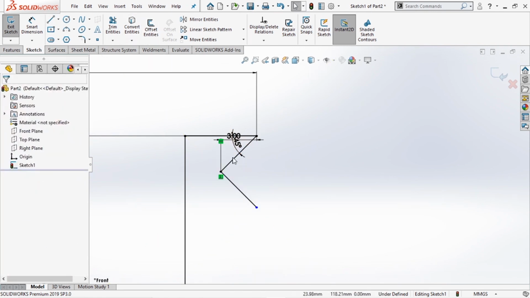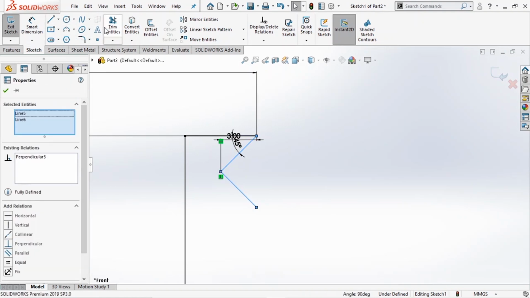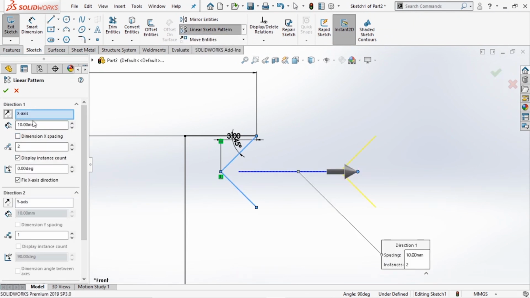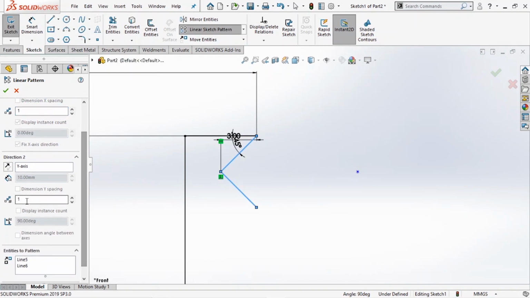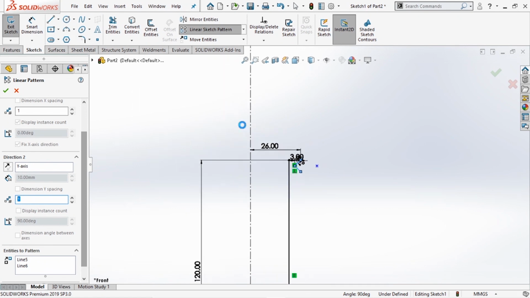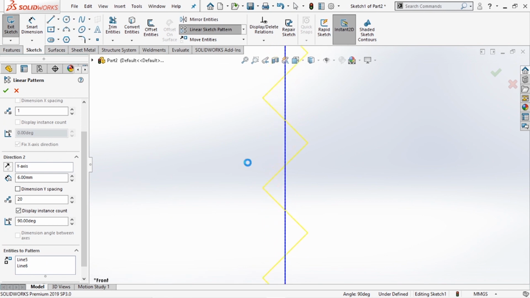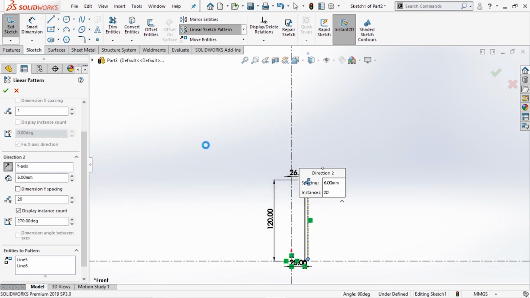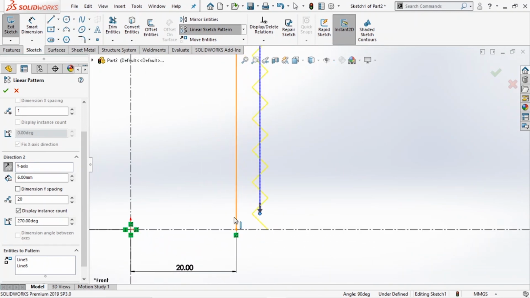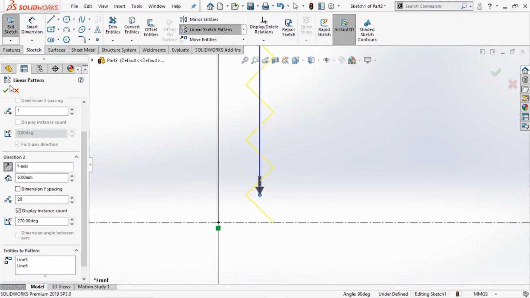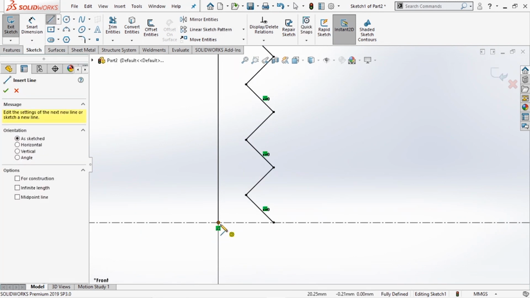Now I'm going to use a pattern. I don't want it in the X direction, so in X direction I'm giving it as 1. In the Y direction I'm going to specify it as 20, and the distance I'm going to give it as 6, and it is being done in the opposite direction, so I'm going to flip the direction. You can just have a preview of it, and now I'm going to click OK. Now I'll close this curve.